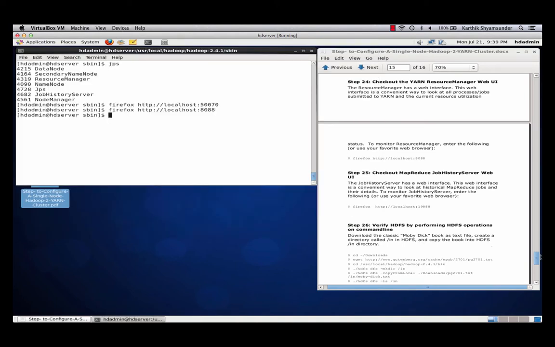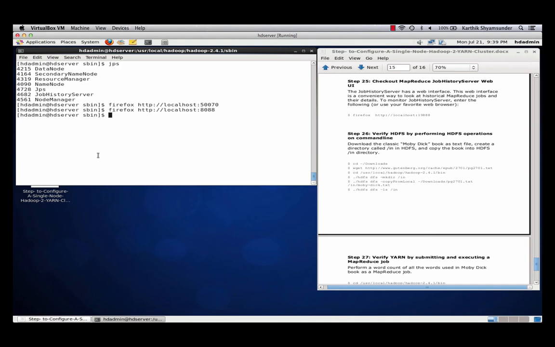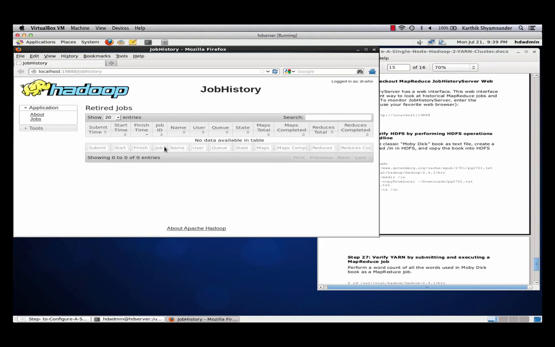Now let's go ahead and check to see if the history server is up and running, which is step 25. History server runs on 19888 by default. You can change all these port numbers in the configuration file if you want to. Here's the history server. No job has been submitted. That's why it's all empty. So the history server is also running.